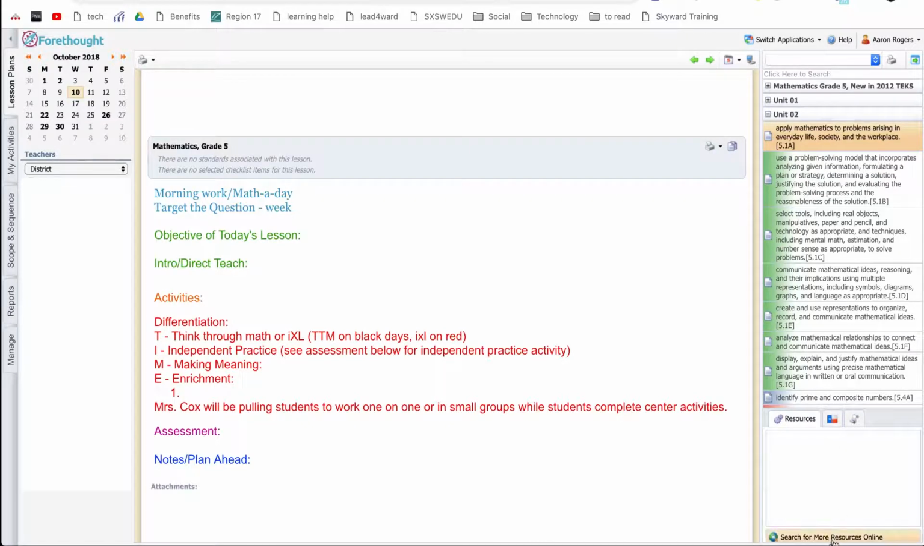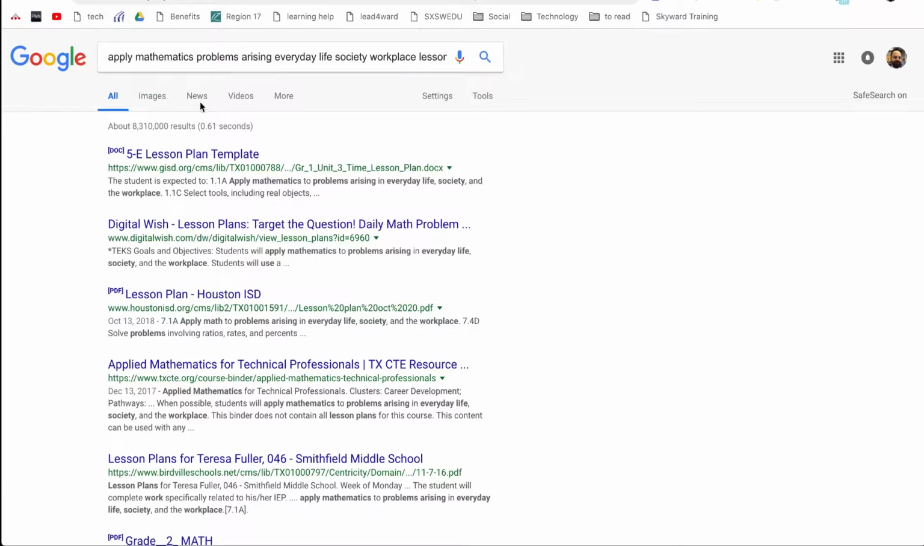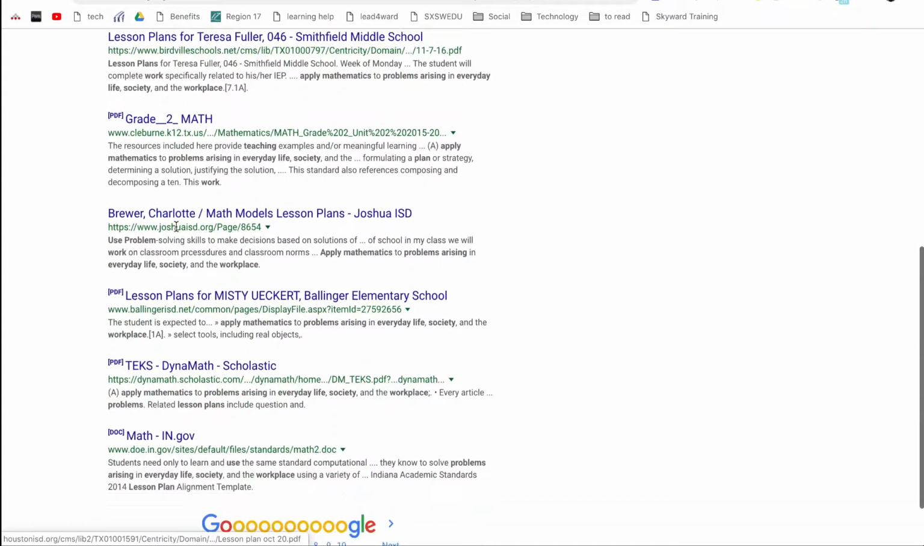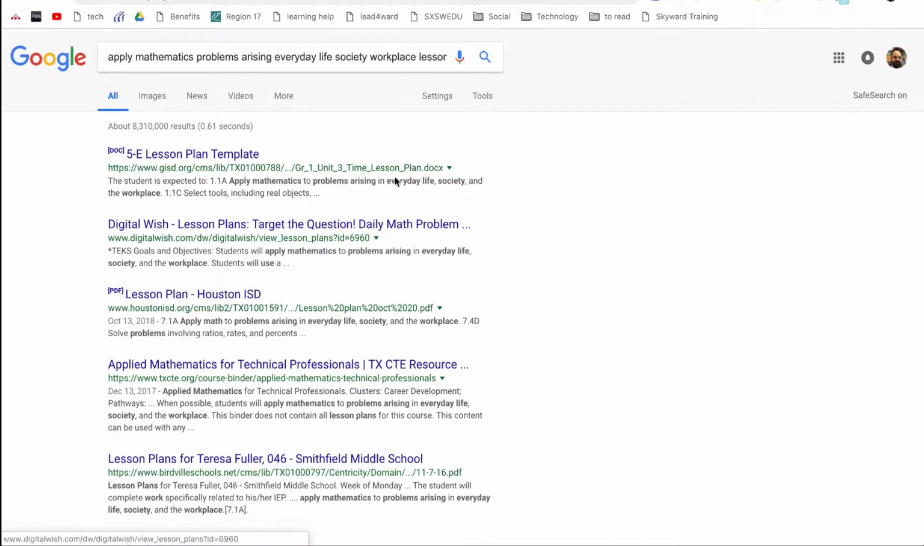And then I come over here. When I press this button, it opens up a Google search for me with that TEKS already embedded, so that I can scroll through Google and see if I can find some resources to support me in my learning.